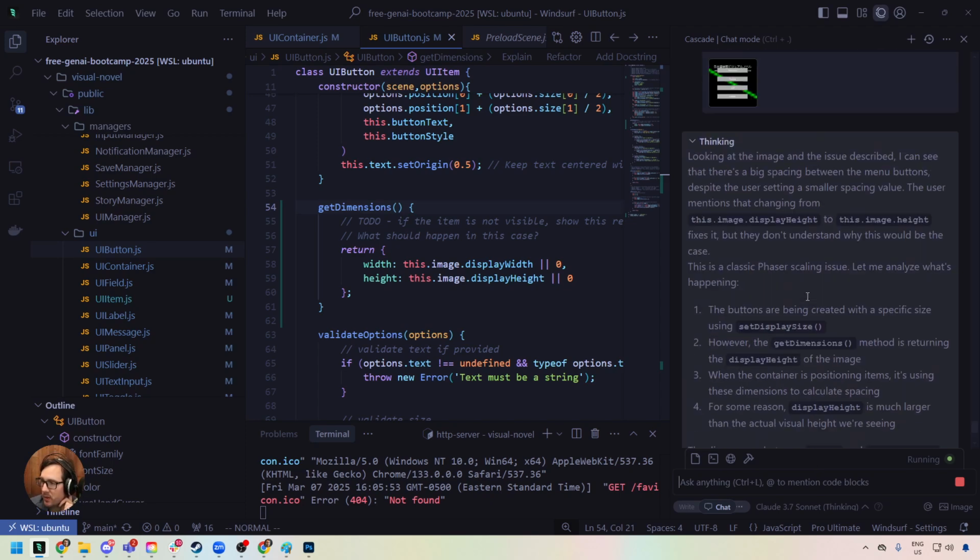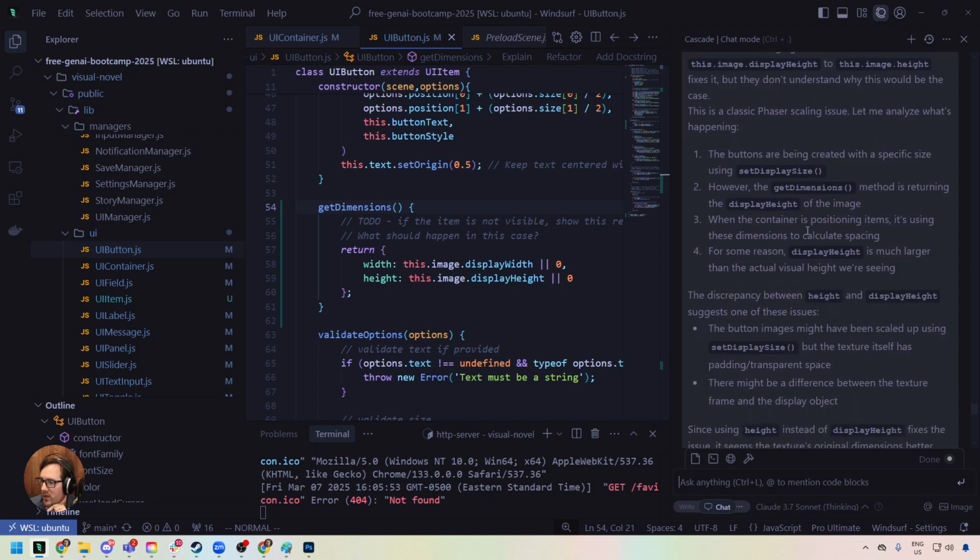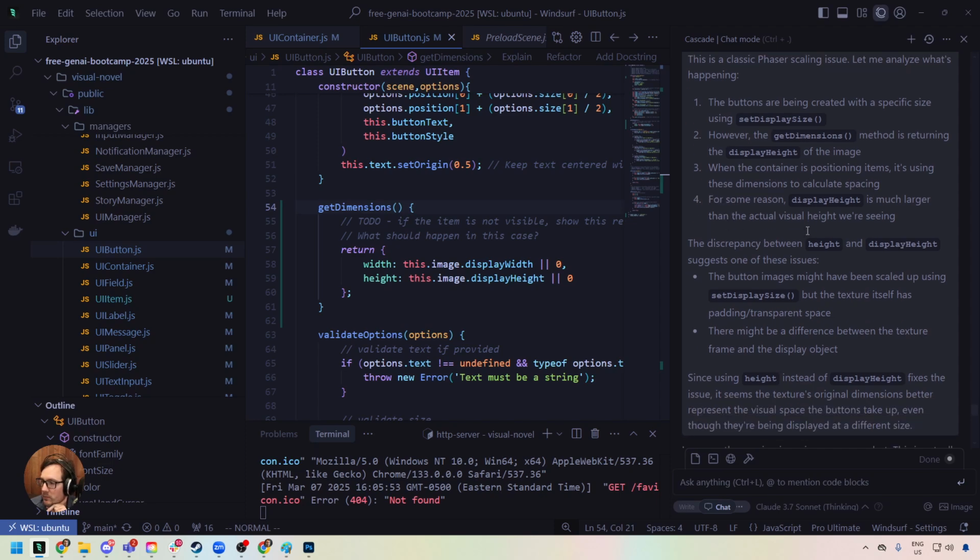So here it says, I'm looking at the image, I can see there's a big space between it. Fixes, but they don't understand why. The buttons are being created with a specific size. However, the get dimensions method is returning the display height of the image. When the container is positioning items, it's using these dimensions to calculate spacing. For some reason, display height is much larger than the actual visual height we're seeing. No, it's not. Oh, yeah, maybe it is. Yeah. The discrepancy between height and display height suggests one thing.